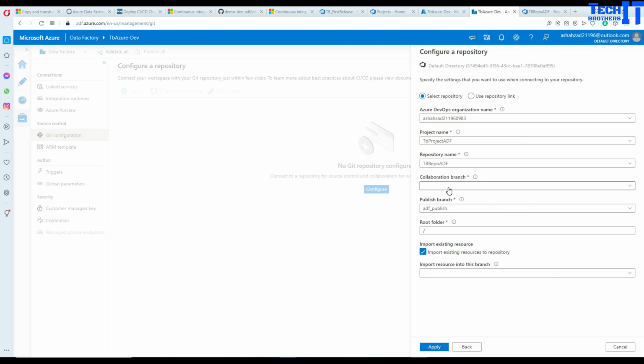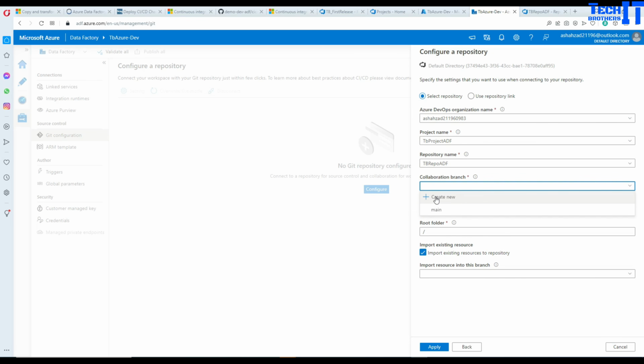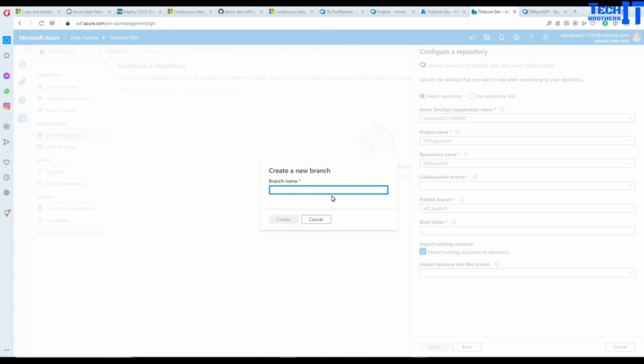Now for the collaboration branch, you can use whatever name you want. In this case you can have main, you can create a new one, so it's your choice. Mostly people create it with the name master. Some people use main as well.